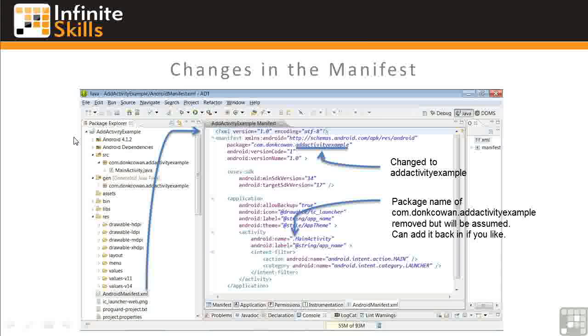As a final check, let's look at the manifest to see what changes were made. Double-click on the manifest file to bring it up in the center window, and we see that the package name was changed to Add Activity Example in the manifest tag. In the activity tag, the package name was actually removed, and it'll be assumed by the system, so it's okay. You could add it back in if you wanted to, but we'll leave it this way. So save those changes by clicking the Save icon or using the File drop-down menu.